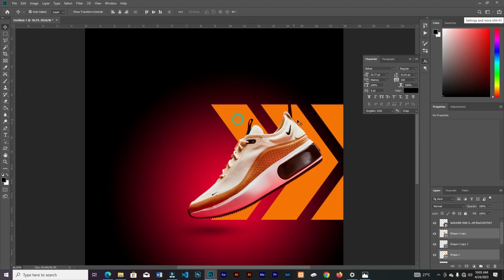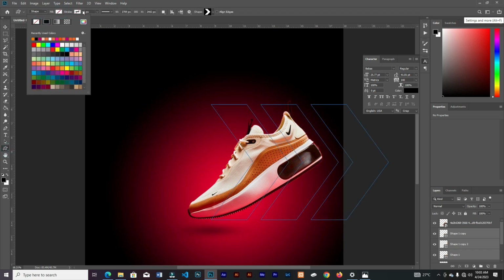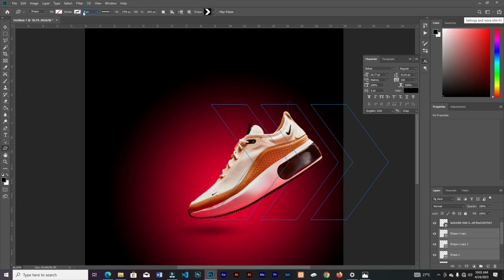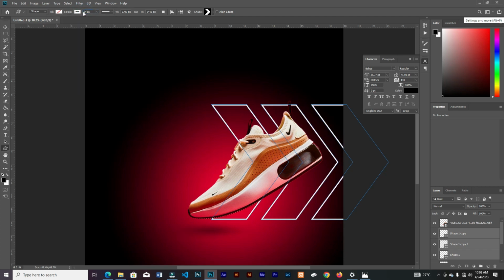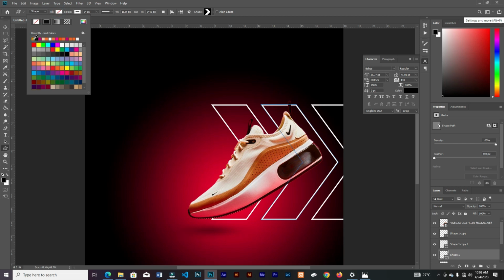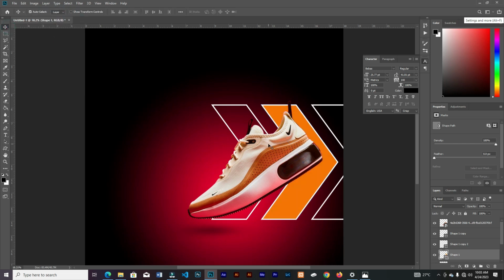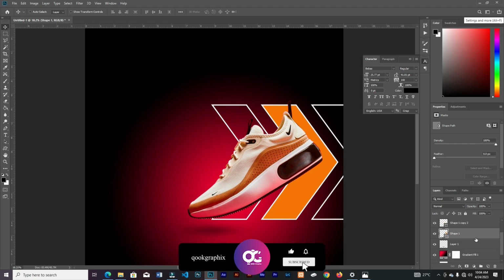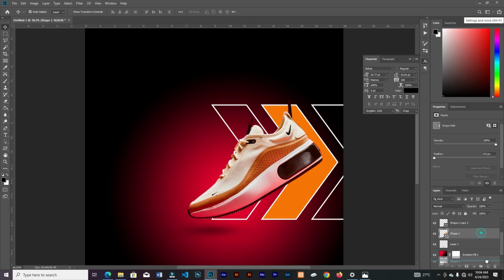Alright, so I'll select these two. Alright, then take away the fill and give it a stroke. Alright, it seems I selected all the three, so I'll select the middle one. Alright, and now I'm gonna duplicate this layer and bring the duplicated one on top of the shoe or the sneakers.